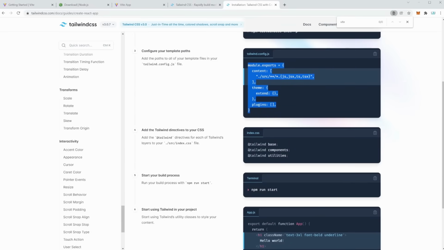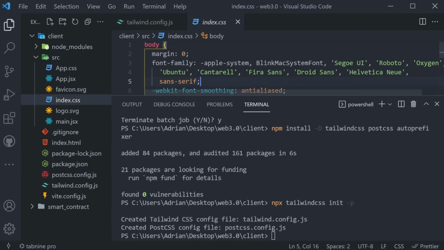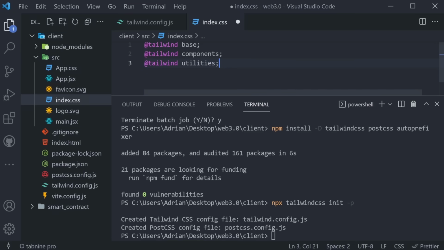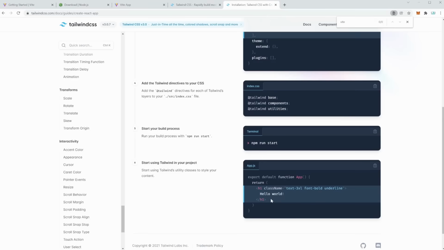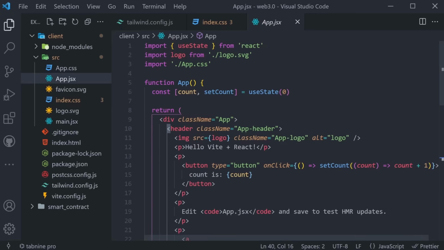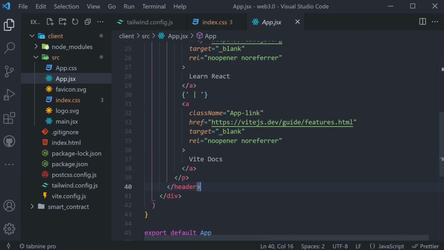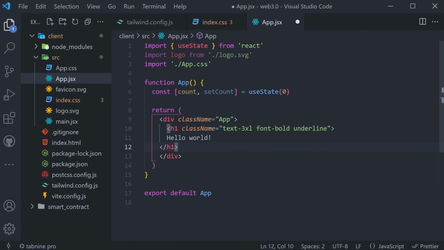Now we have to add the Tailwind directives to our CSS. So let's simply copy this. And inside of the src, index.css, we can delete all of this and simply paste @tailwind base, @tailwind components, and @tailwind utilities. Finally, we can copy this h1, go to our App.jsx, remove all of the JSX from here because we won't need that, and simply paste that h1.